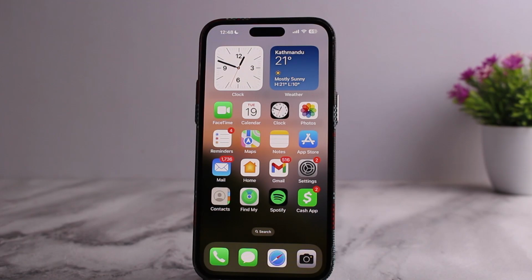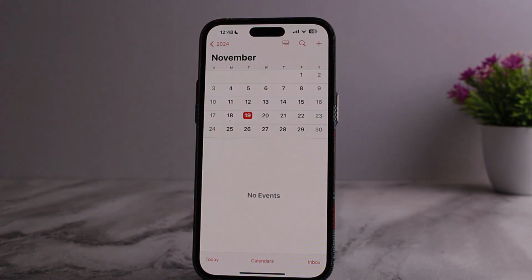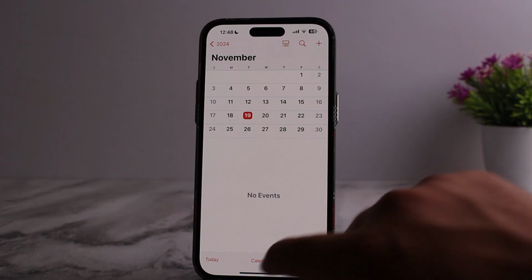Well, the process itself is pretty simple and easy, so let me guide you through it. In order to delete a calendar on iPhone, simply go ahead and open up the Calendar application. Once you have done so, at the bottom of your screen you can see the Today, Calendars and Inbox options. Simply tap on the Calendars option.